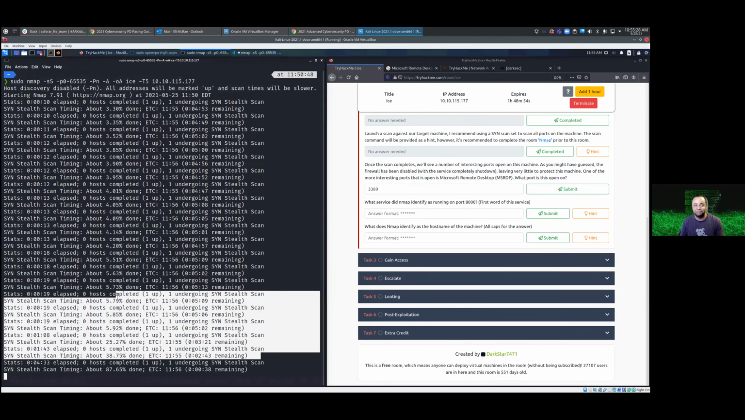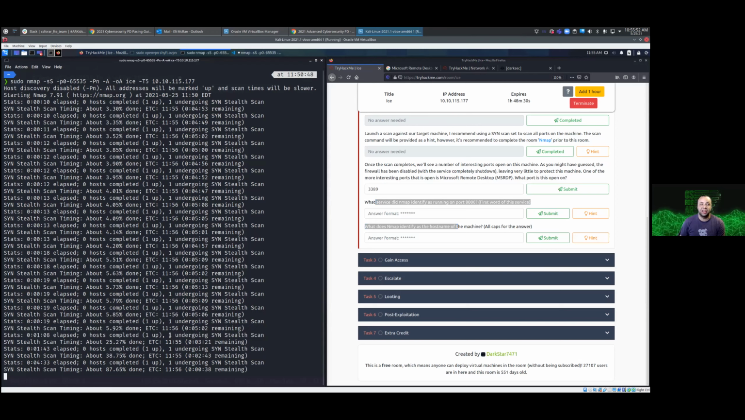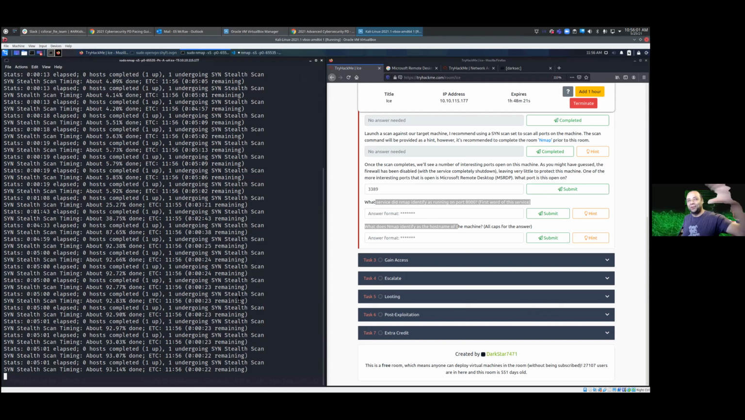And then I guess, what does Nmap identify as the host name of this machine? All caps for the answer. So we can't even answer these questions until we've gotten the results of our scan back. This is saying roughly 20 seconds remaining for the SYN scan, but we also told it to do a version scan and operating system timing. So we're going to have to wait a little bit longer.